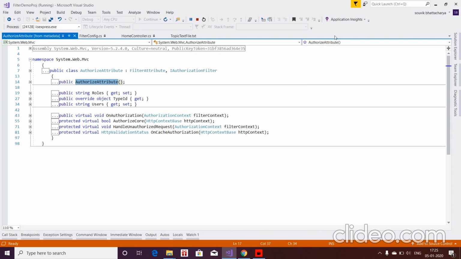We will create a separate video for the rest of the action filters and how to create a custom filter.